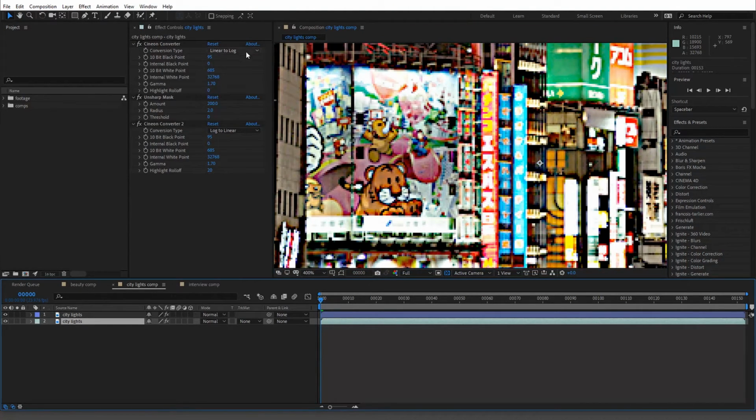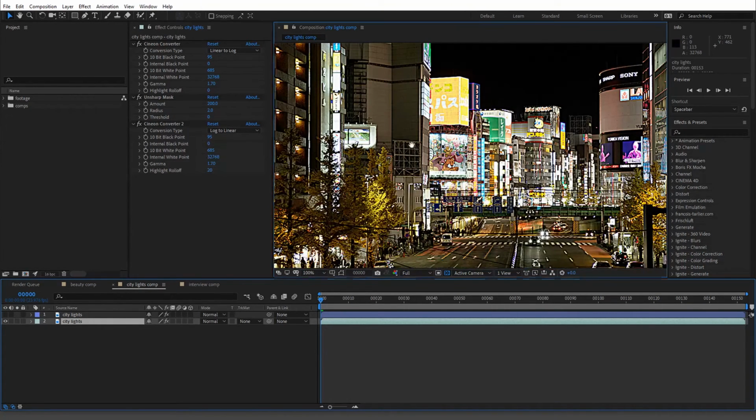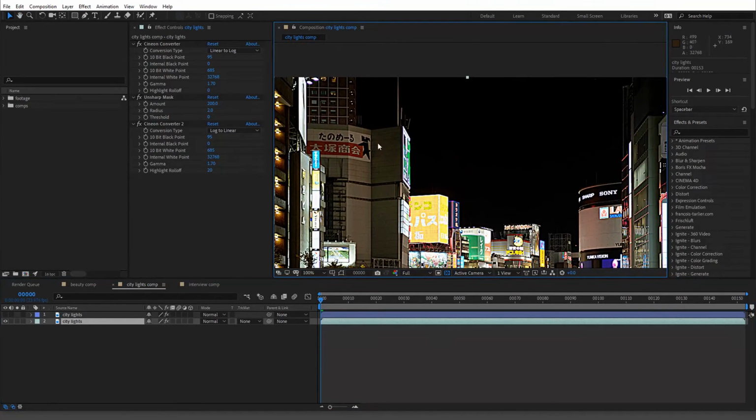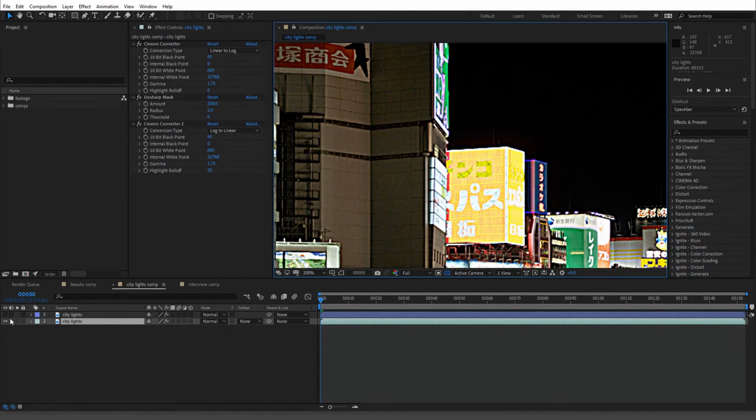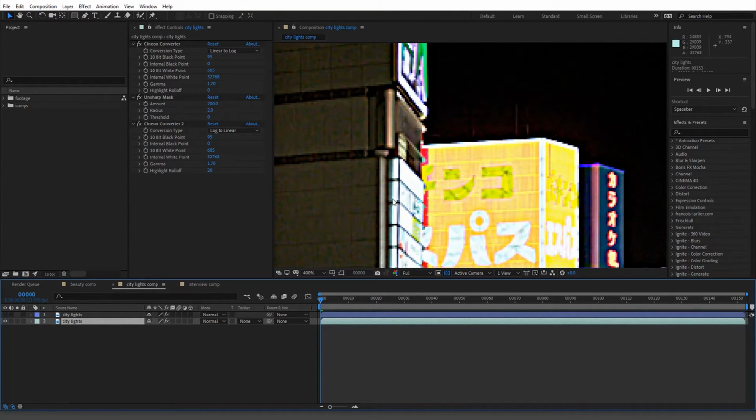Let's just make sure that we have linear to log. And you'll see that you're not getting that haloing. Okay, it's still too high, of course. Still too high, I'm not going to deny that at all. But look at this. We're keeping the detail right in this fading. It's not compressing it. It's not adding so much contrast to it.